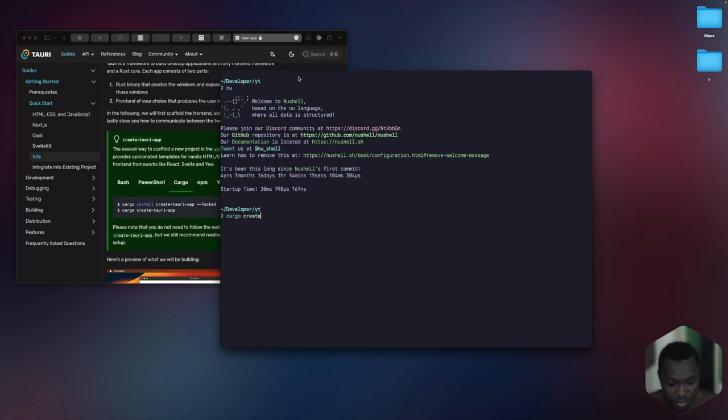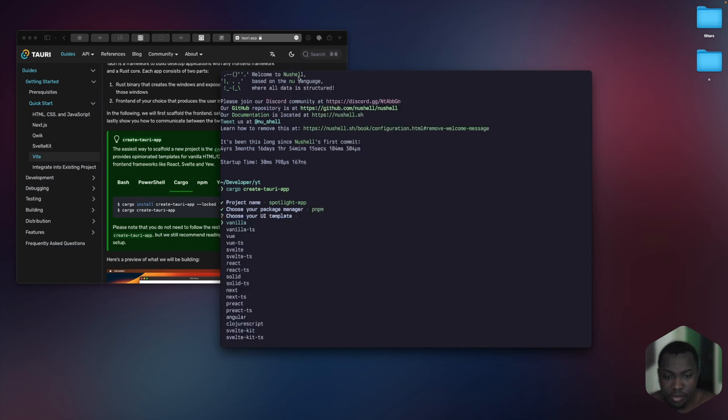So let me bootstrap the app. My package manager is only PNPM, and I want to use React. I mean, let's go with the boring old React TypeScript. Yeah, cool.